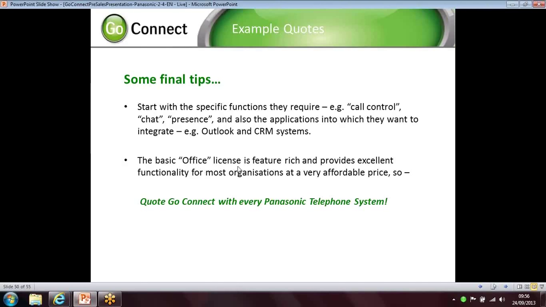We do say that the basic Office license is pretty feature rich. That was what I used yesterday to show you the demonstration of the product. It's fairly competitively priced.